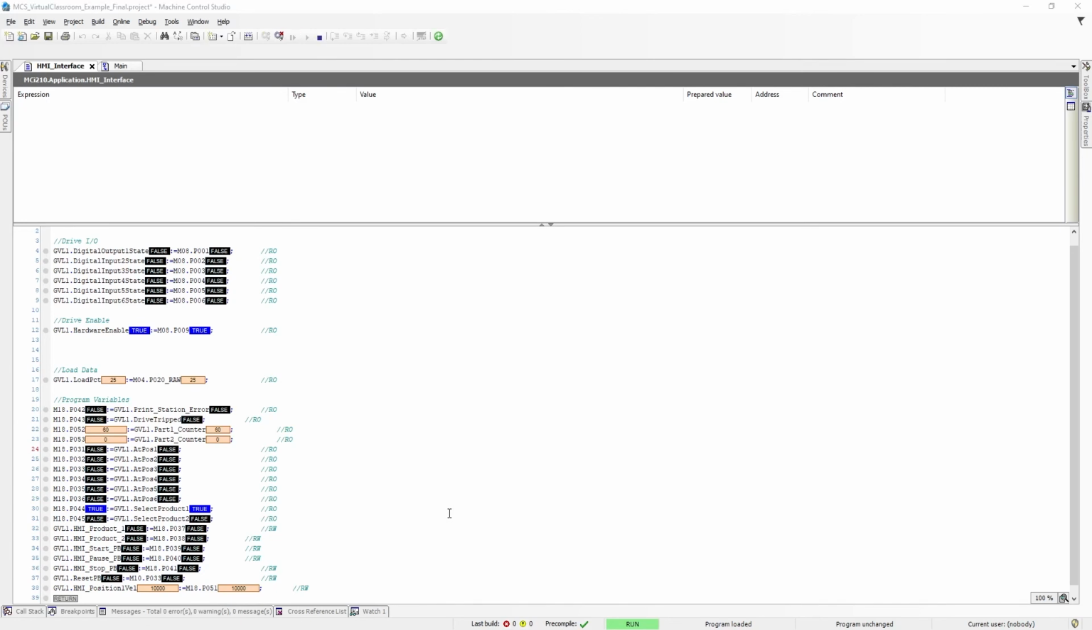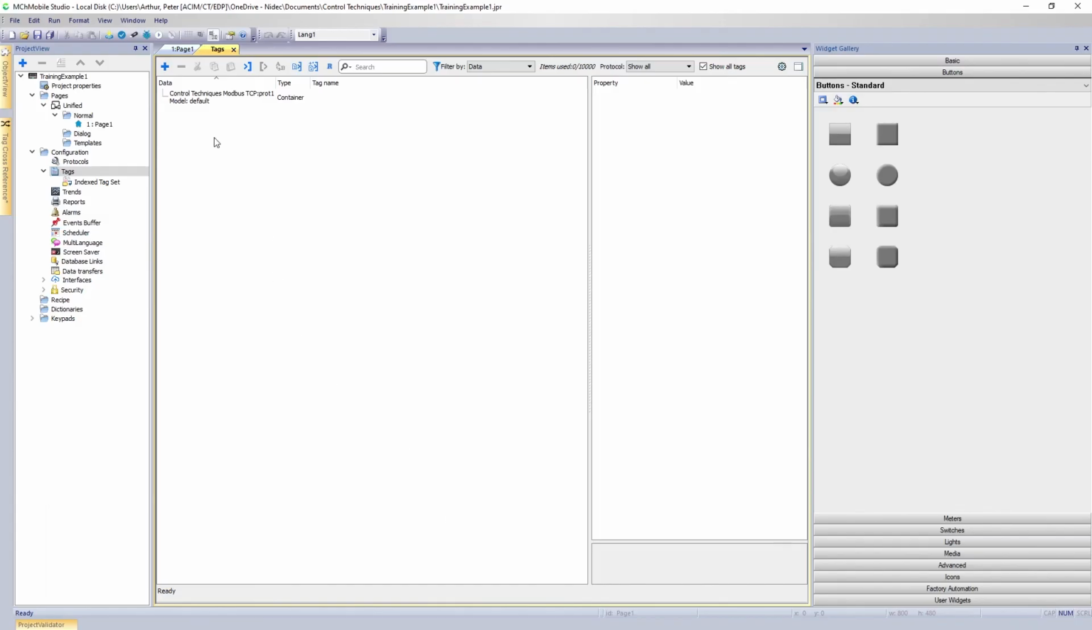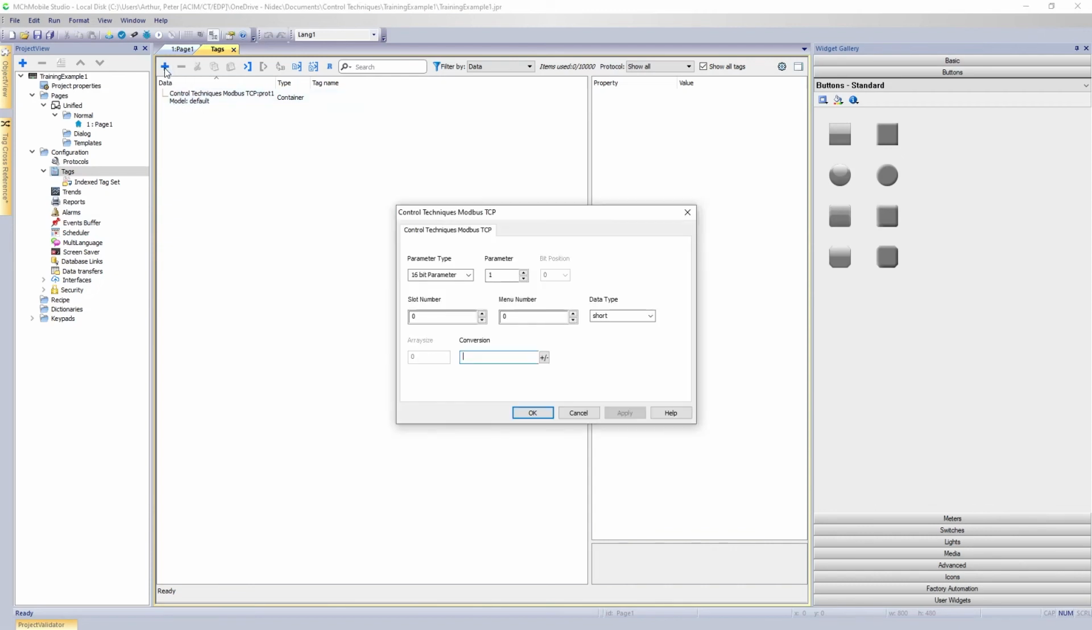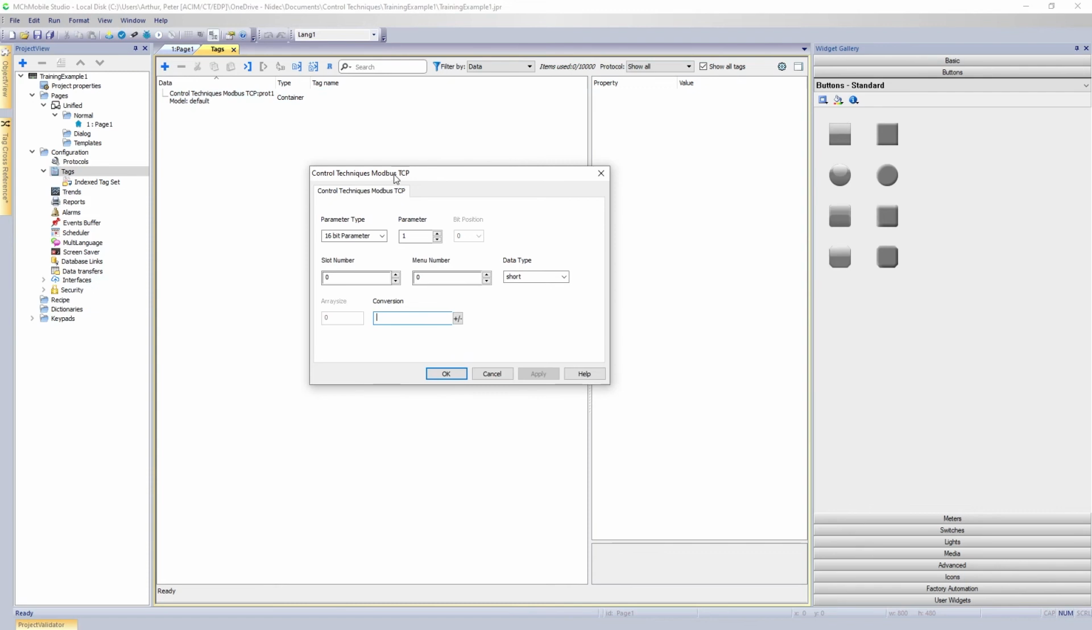Okay. So I'll come back here, and now I'll create a tag. To do that, I click plus. This is how you define a tag. This is the Control Techniques Modbus TCP dialog. First of all is the parameter. You get your choice: it's 16 or 32-bit. The fact is most all the parameters are 32-bit anyway. Even though this is a single bit, it's going to consume all 32 bits. So I'm just going to choose 32 bits there.